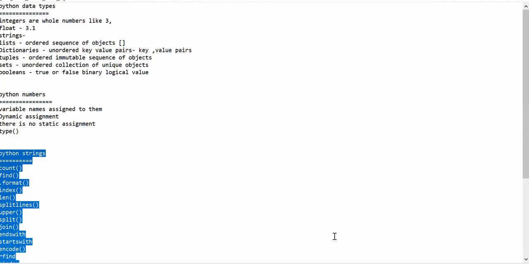Tuples are again an ordered immutable sequence. They are enclosed within curly braces, and they are immutable, which means they cannot be modified. Sets are enclosed within curly braces, and they are unordered, not indexed, and don't accept duplicate values. Booleans are either true or false, they are logical values. So these are the data types.